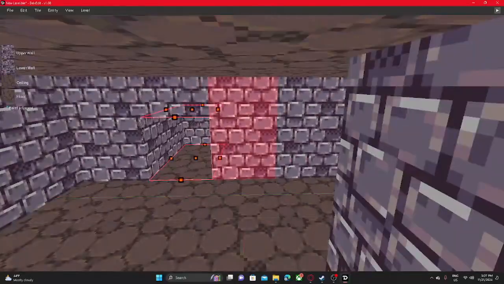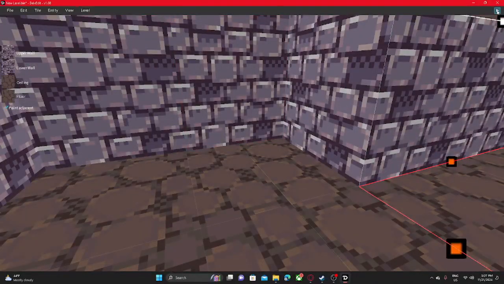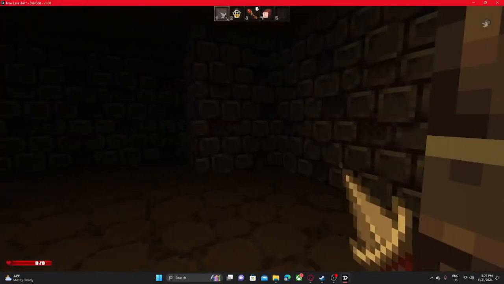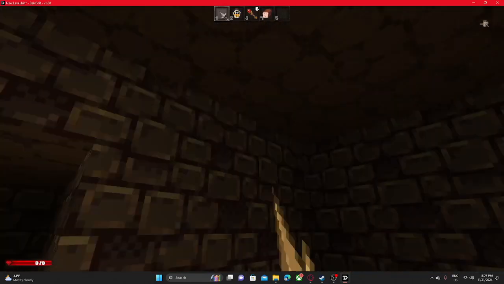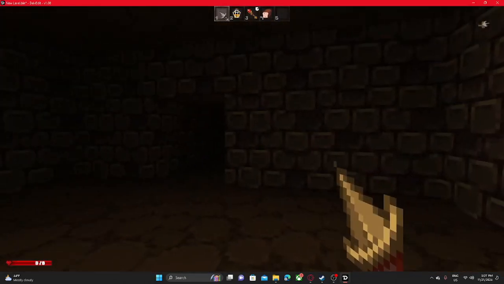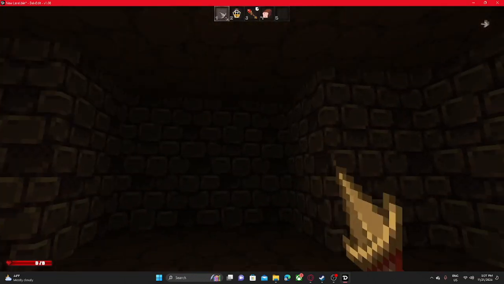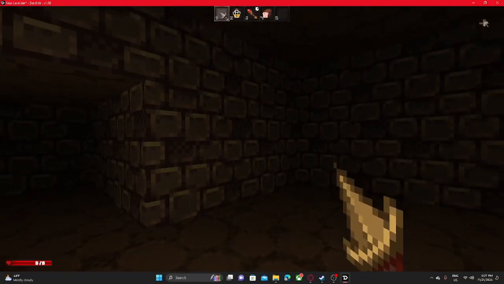But now let's add a torch because you spawn in here. It's gonna be pretty dark, but you can actually see stuff now, which is a great sign. But we want genuine actual light. Not really much happening, right?